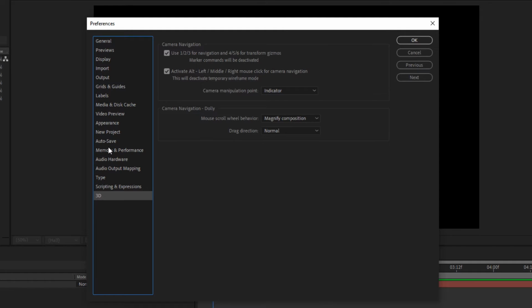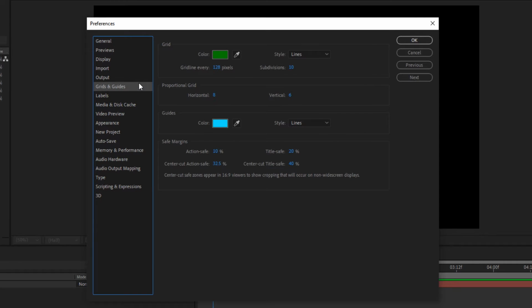But for now, I want to jump to grids and guides. This is a section that you may find yourself returning to from time to time. I know for me, this is something that I jump to depending on the project. In this section, we have settings where we can adjust things for grids, proportional grids, guides, and safe margins. The guides, the proportional grid and the regular grid are something that I adjust somewhat frequently depending on the project.